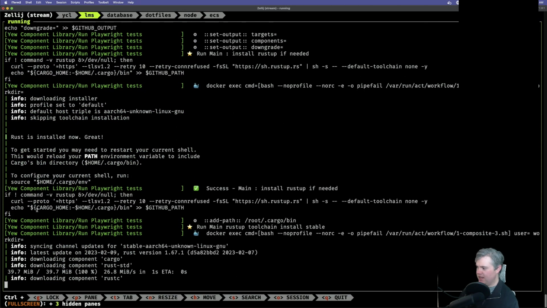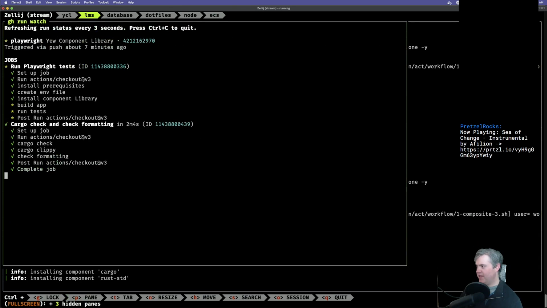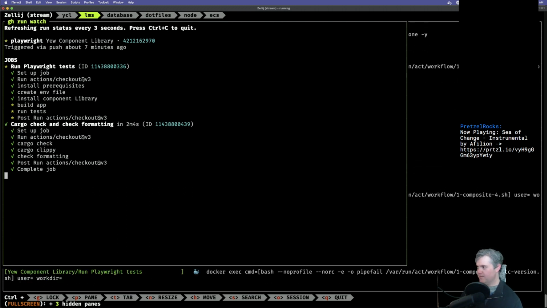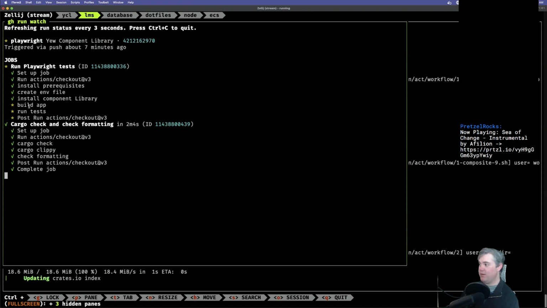Oh yeah, here it is. Okay, downloading cargo. So it's installing cargo here, and you can see it on the right. Okay, so it's now installed the component library. So it's now building the app over here. That's great.